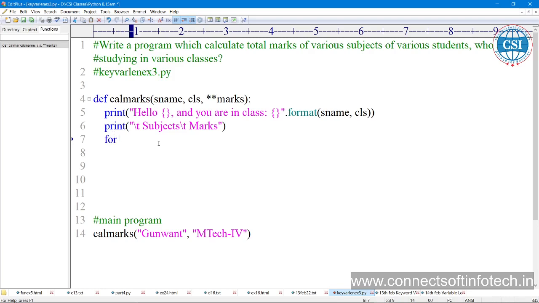For subject, s comma, okay, yes, comma m. It can take any variable, guys, no issue. Okay, in what? In marks dot items. Very good. The marks dot items. Items is the name of the function.